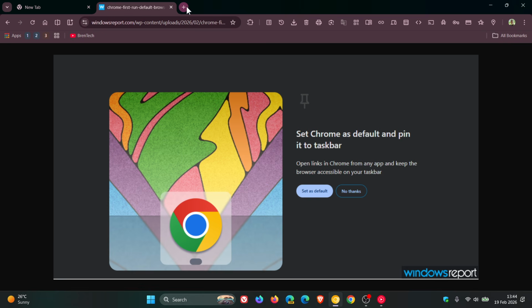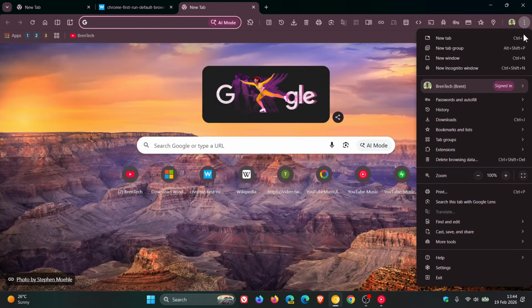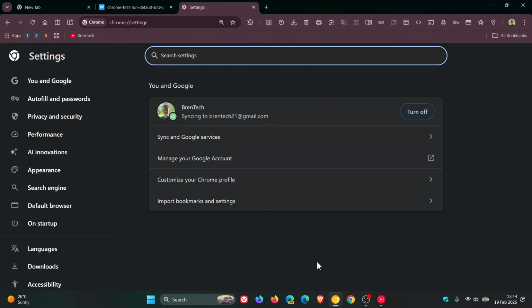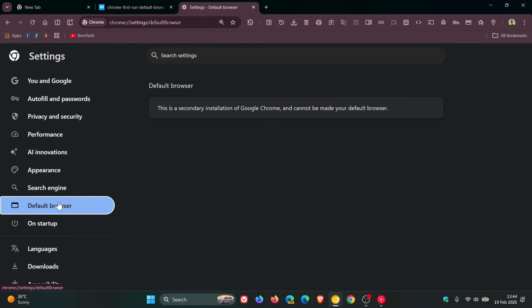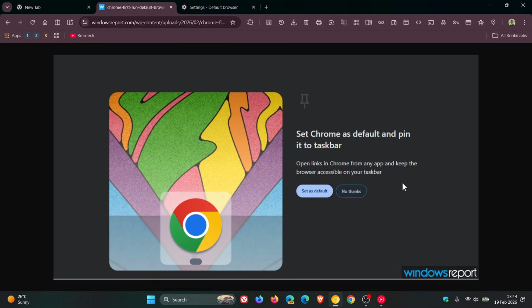Now, currently in the stable version, if we head into our settings, default browser, Chrome already promotes default browser switching inside settings, as we can see. And I'm running Canary as a secondary installation. That's why I have no option to set it as a default. But nonetheless, in the stable, you've got an option here to set Chrome as default. So basically, the refreshed first run experience now in Chrome Canary takes this one step further.